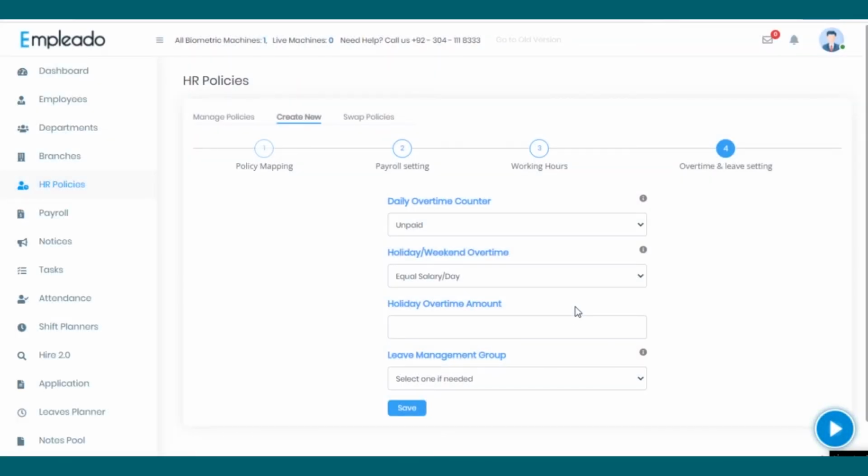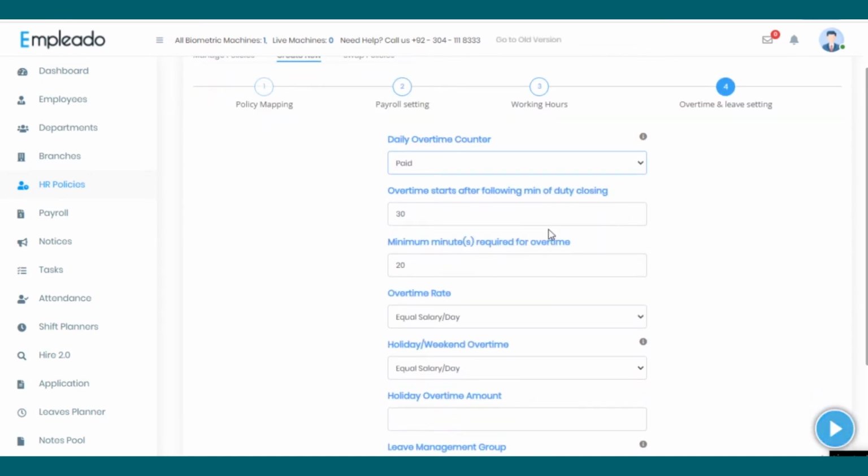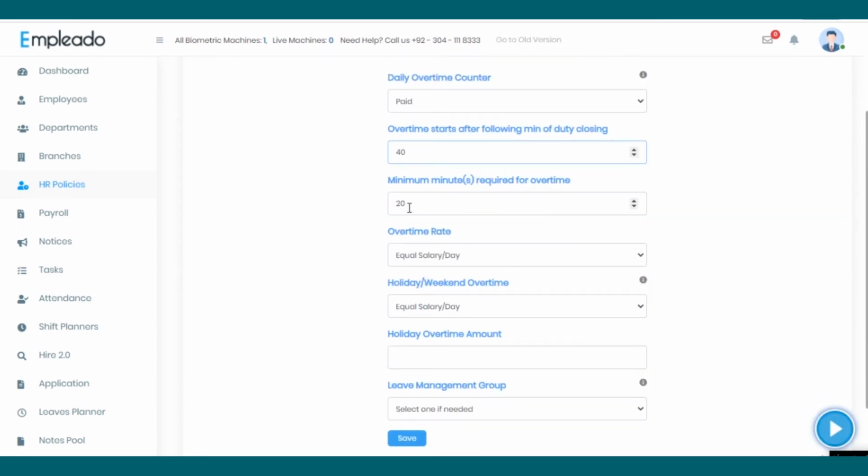Next is overtime and leave settings. In daily overtime counter, it means after your shift closing time after 8 to 6, how many minutes until your overtime counter starts? You set up your minutes in your overtime counter. Suppose your organization has an overtime counter after 30 minutes. It means at 31 your overtime would be considered and would start counting.